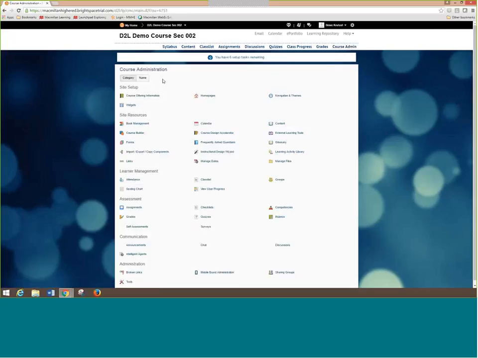We get taken to this page, and then there's an option here that says Site Resources. Then there's an option that says Course Builder. Just click on Course Builder. Wait for this page to load. In mine, it's going a little slow, but it'll load in like 30 seconds. Once that loads, you'll see a whole bunch of different icons available to you.